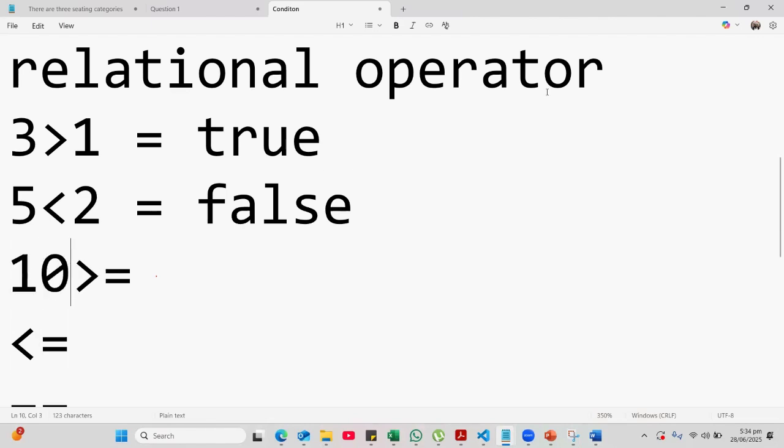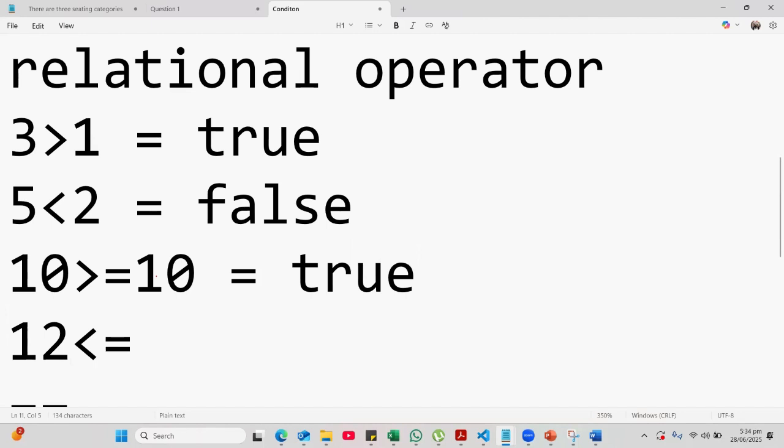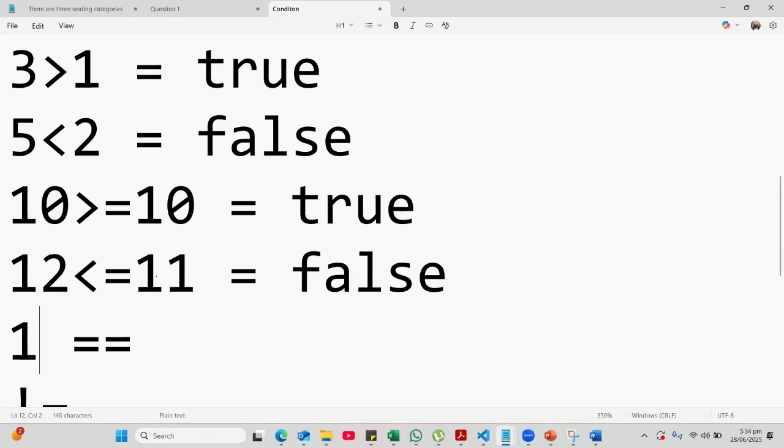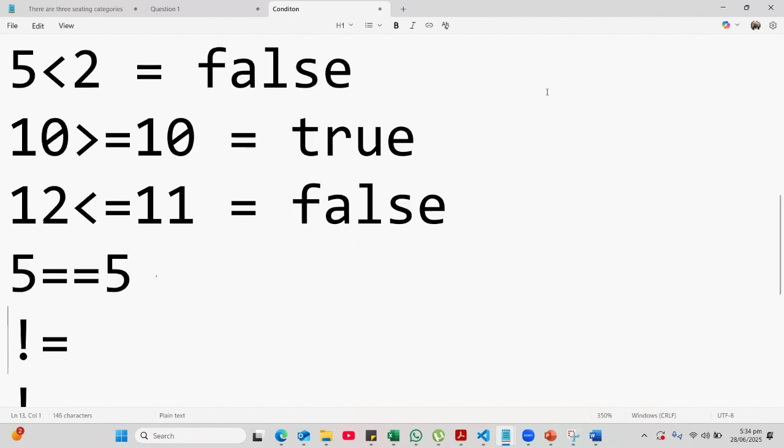If I go and write this, is it true or false? It's true. If I go and write this, is it true or false? It's false. If I go and write this, and this, is this true or false?